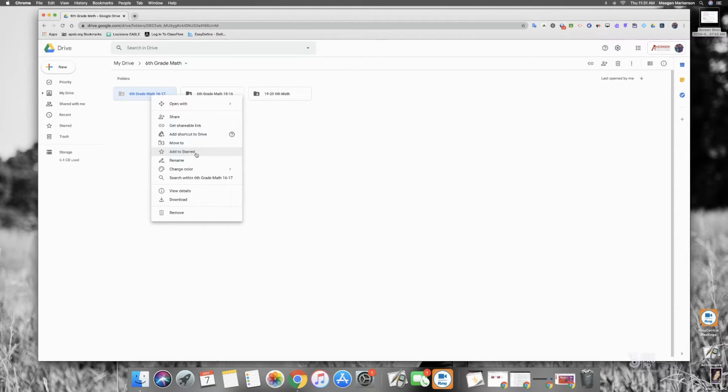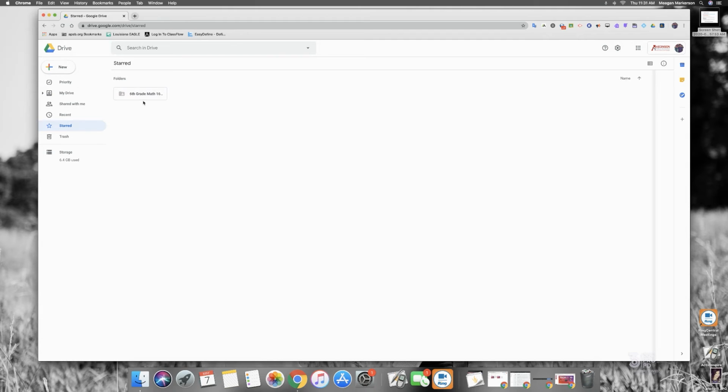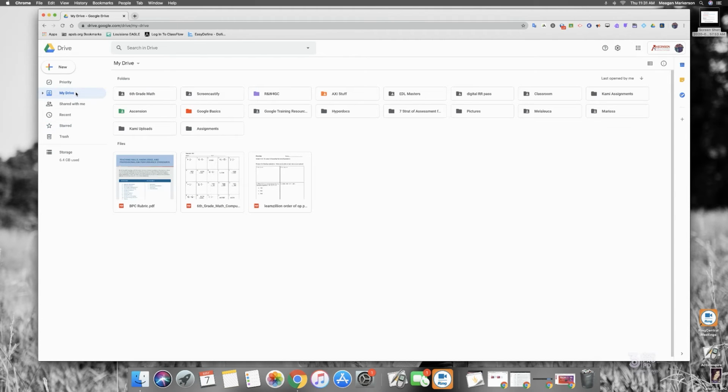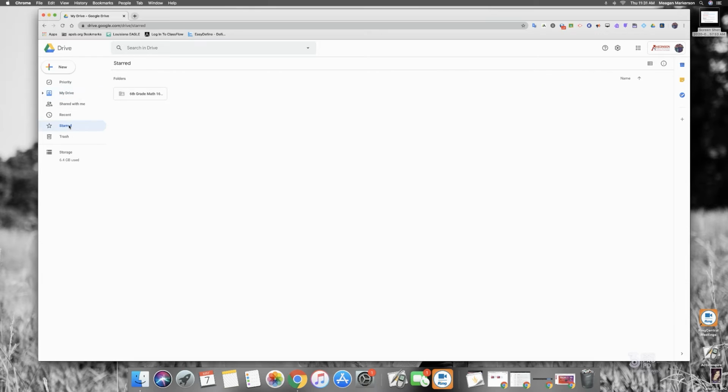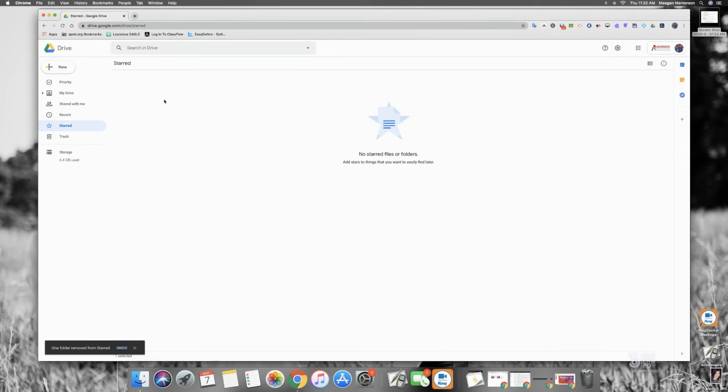Second tip is adding a star. So if I don't want to have to go to my drive, then to sixth grade math, then to this folder, if I choose to add a star, it will favorite it much like your contacts on your cell phone. And if I go into starred, my folder is right there. So anytime I go into my drive, instead of having to click through all these folders, I can immediately go here and there it is. You can also do that with individual files. It doesn't have to be a folder. So folders and files, you can favorite and find them in this list. If I'm done working with that for the year or the week or the month, I can unstar it and it removes it from this favorited list.